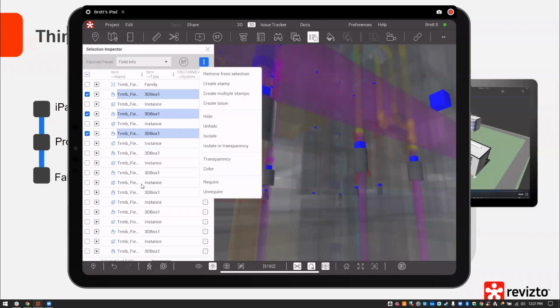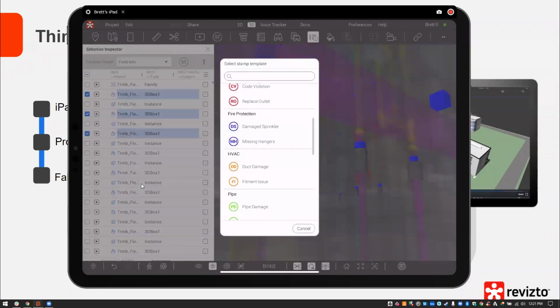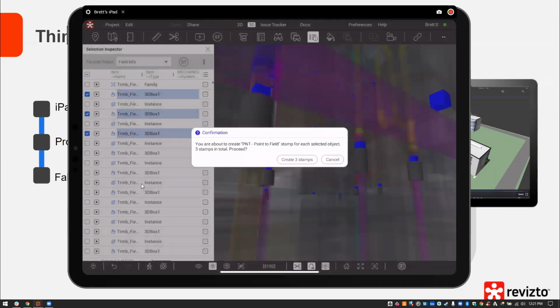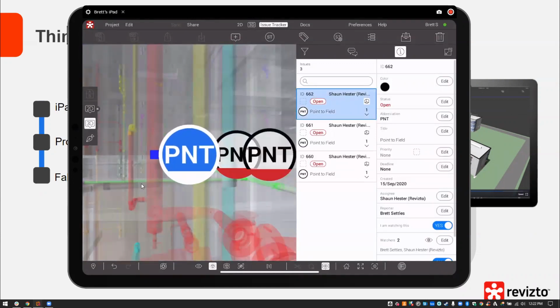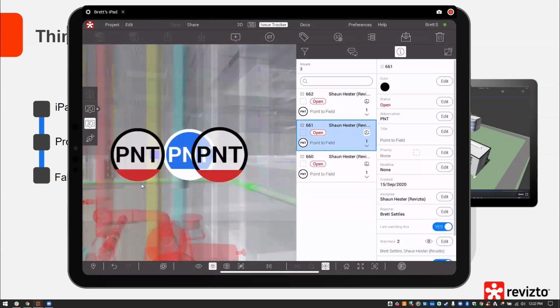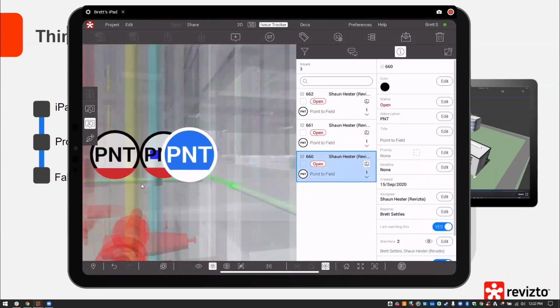And so I can jump in here and create multiple stamps based off of these items here. And I can say point to field, create those 3 individual stamps, and it is actually going to tie those objects to the issues. So now when I select on these, we're going to actually see that there's one of the points that needs to be laid out, there's one, and then there's one located here. Now, as we expand on this object right here, we can actually see those tied to the model.